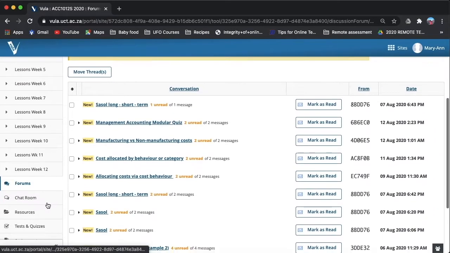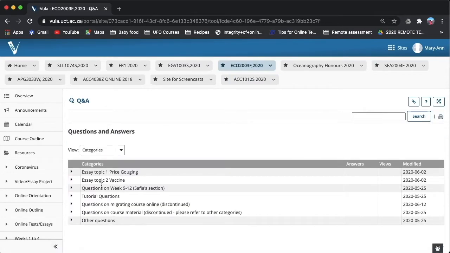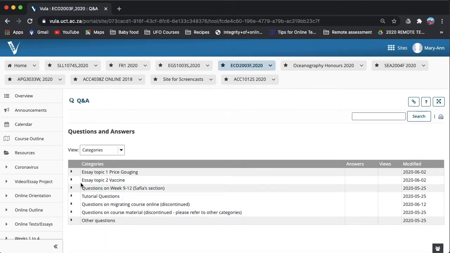Another tool for responsive communication is the Q&A tool. What the Q&A tool does is it allows you to categorize topics. It's also anonymous, and it allows you to move questions between topics. So if you feel a question is more relevant in a different topic, you can easily move that around.